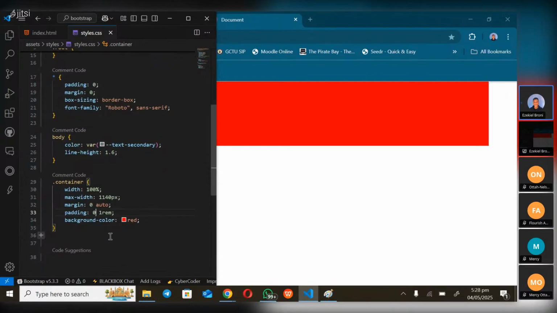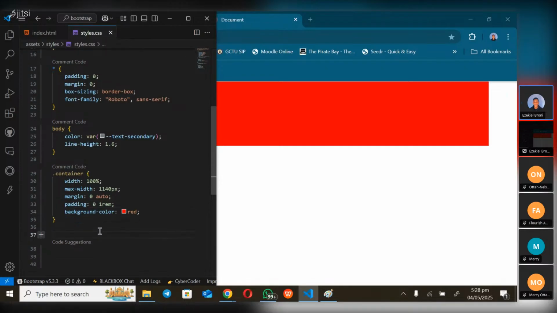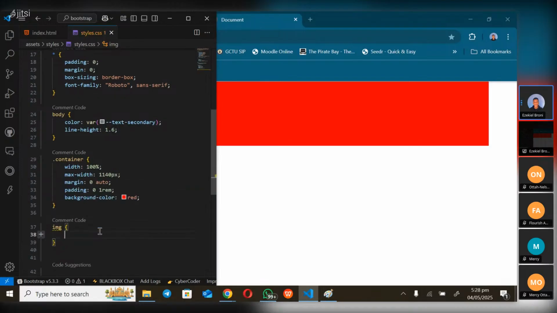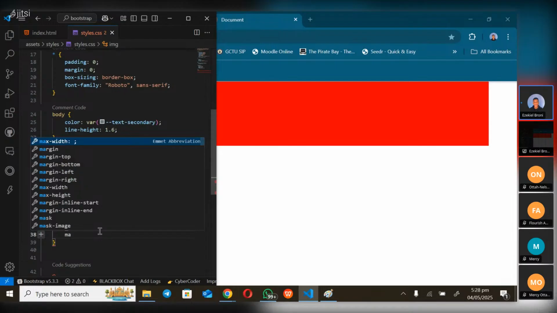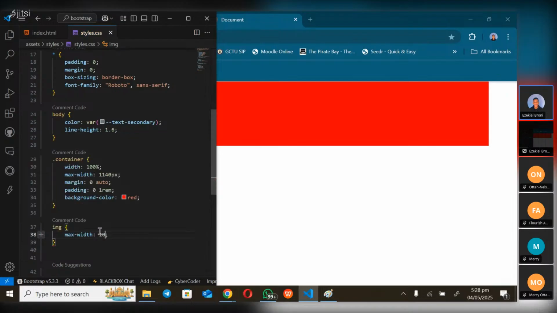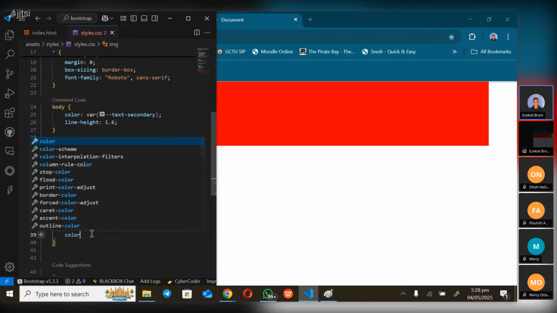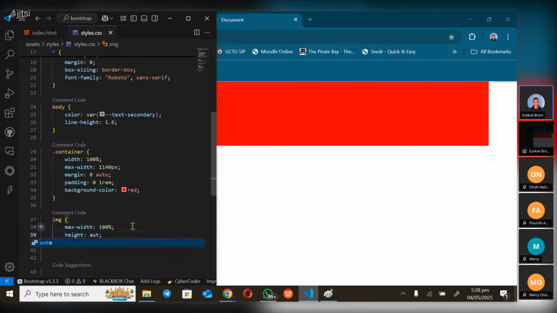Let's start our image. We can give our img a max-width of 100%. Right now we're giving it a fixed width, so don't worry. Then we can give a color. No, sorry, height. The height should be auto.